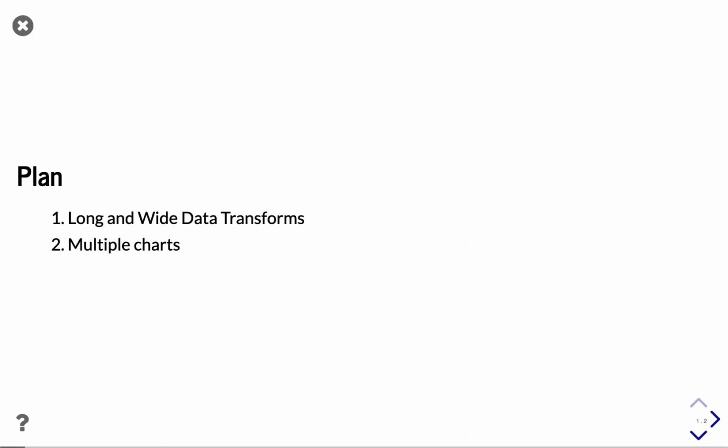So the plan here is to talk about long and wide data transformations. Often you will see data coming in one of these two forms, and I'll explain that. I also want to talk about how to build multiple charts. When we get to discussing small multiples, you'll often want to have many charts displayed side by side or on top of each other. I will walk you through how that is done in an easy way through Altair.